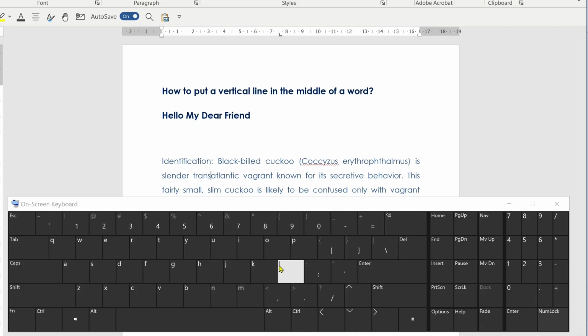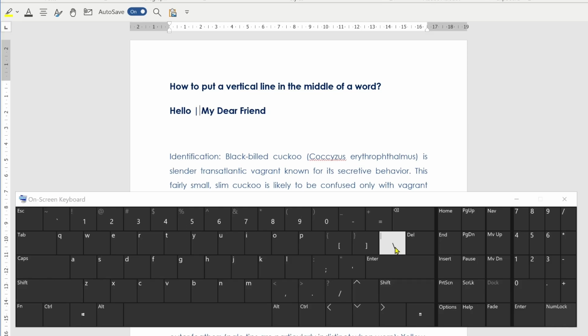This is my on-screen keyboard. Put the cursor in the middle of the word where you want to insert a vertical line and press the shift key, and here is the backslash key, usually located just above the enter key. You need to press it, and this is one, you can see that.